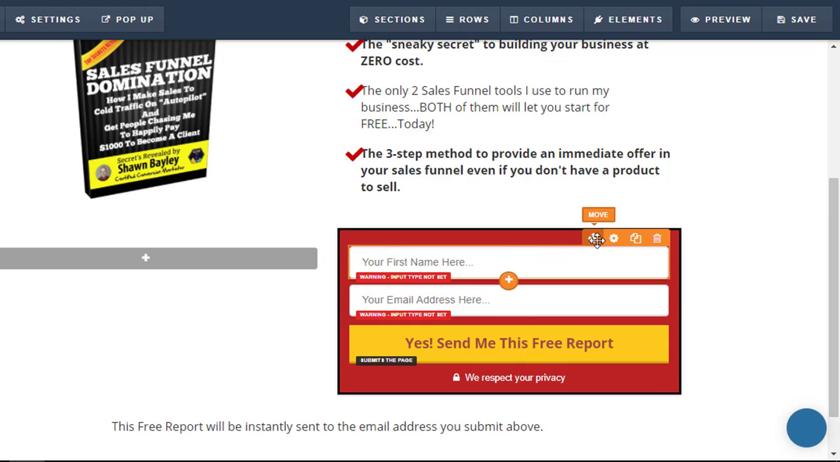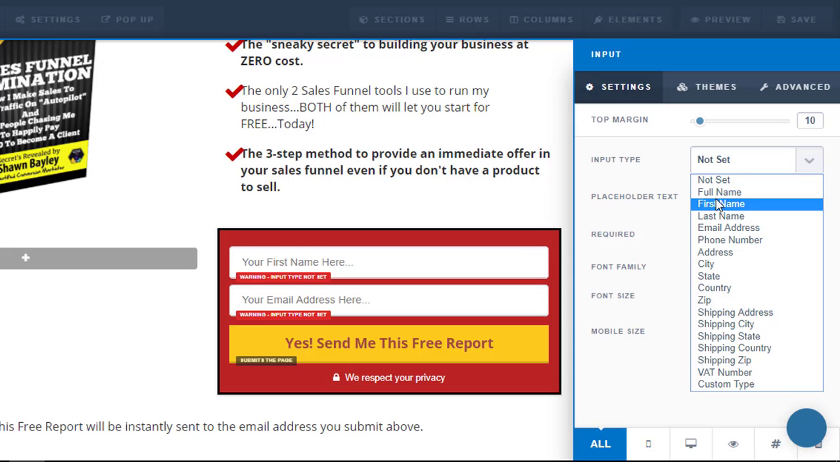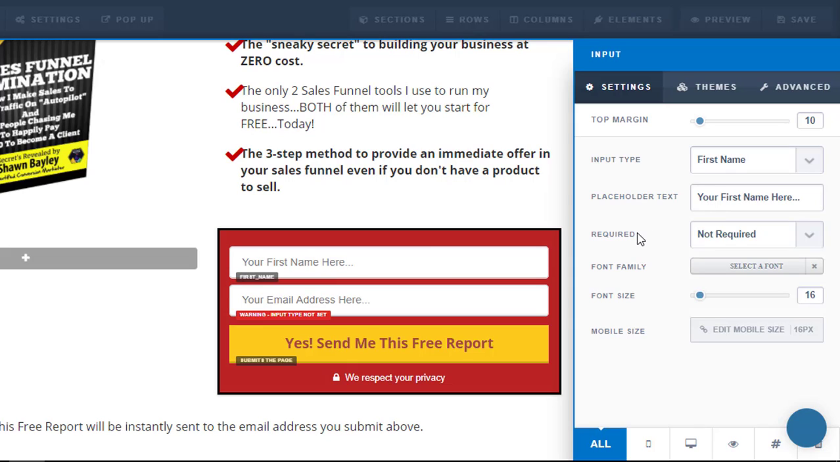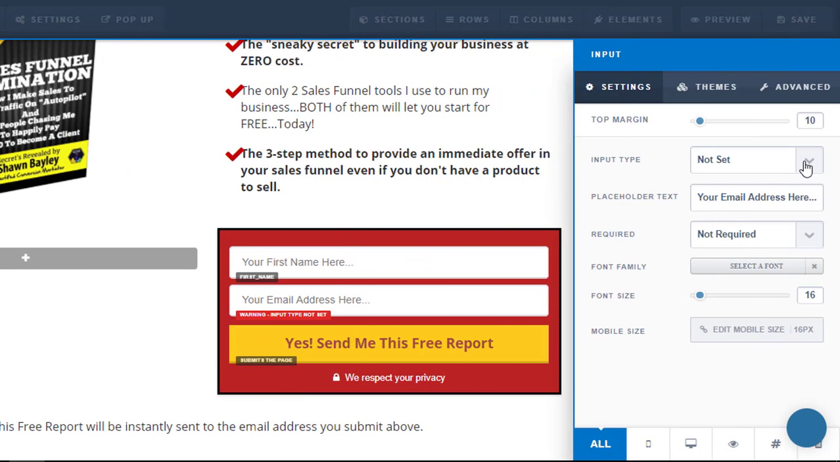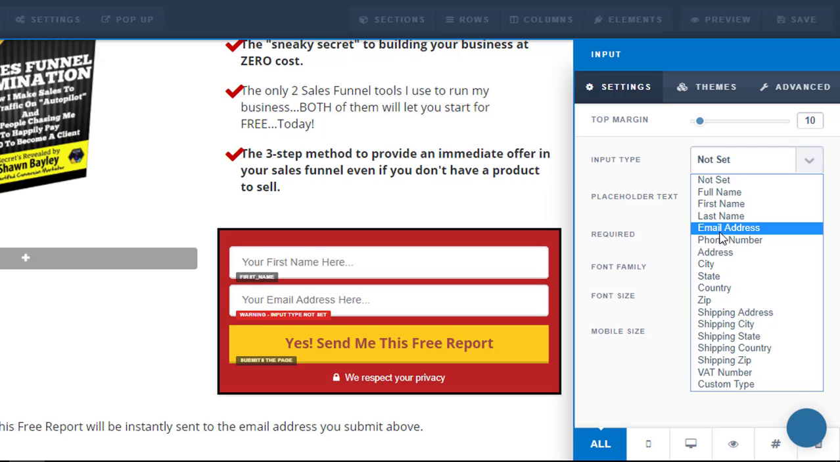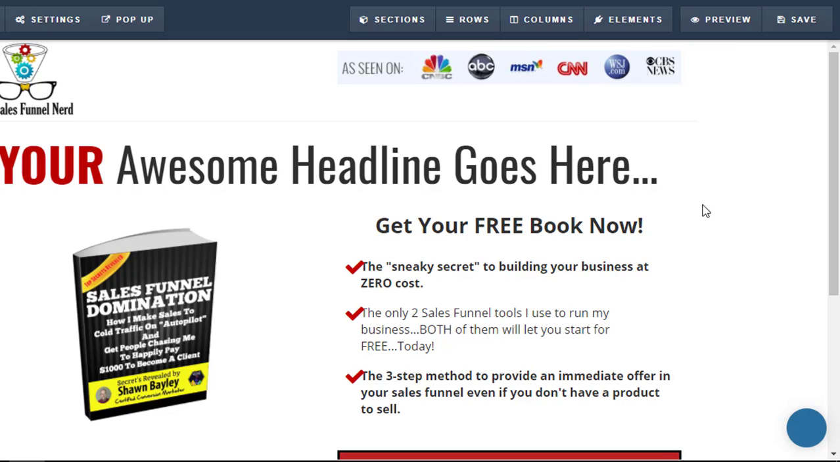So we would just go back in, click on the little gear to get into the settings. And we want to say for this input type, it's not the full name, it's the first name. And we can leave that as is. Go into the bottom one, input type. We want to set this for email address. And that's it. So this button is set to submit the page. So that's pretty much it for setting up the form here. This squeeze page is pretty much ready to go here.